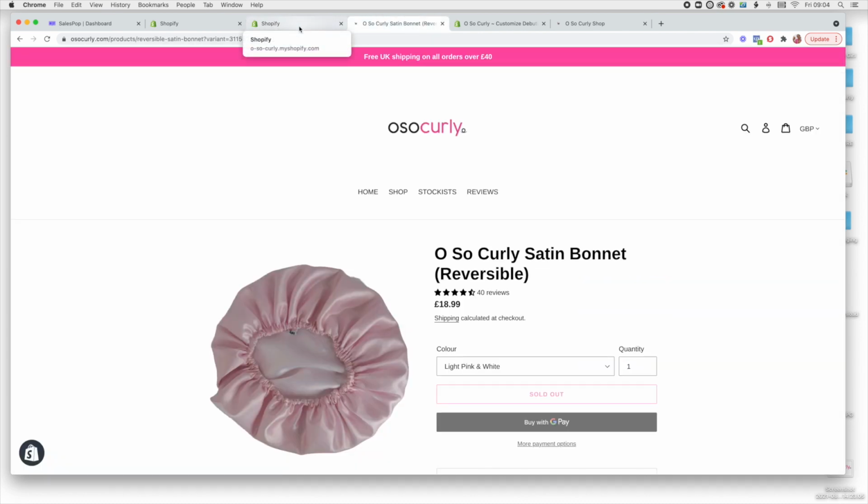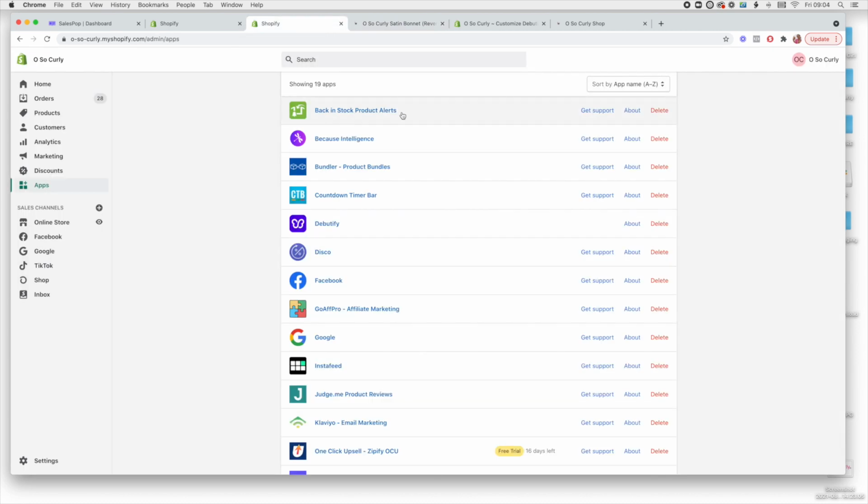And usually what you'll see is when you put some stock back on the website, you'll get an influx of sales straight away, and that is because they have actually got the email from us to say that it's back in stock. So definitely download this one.